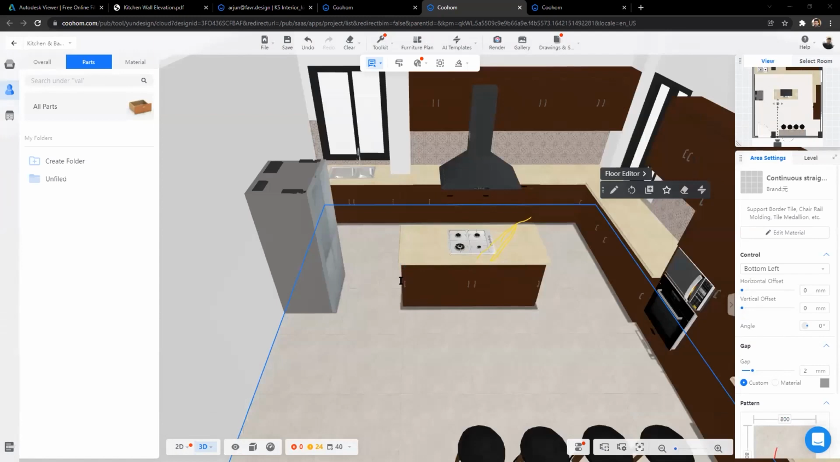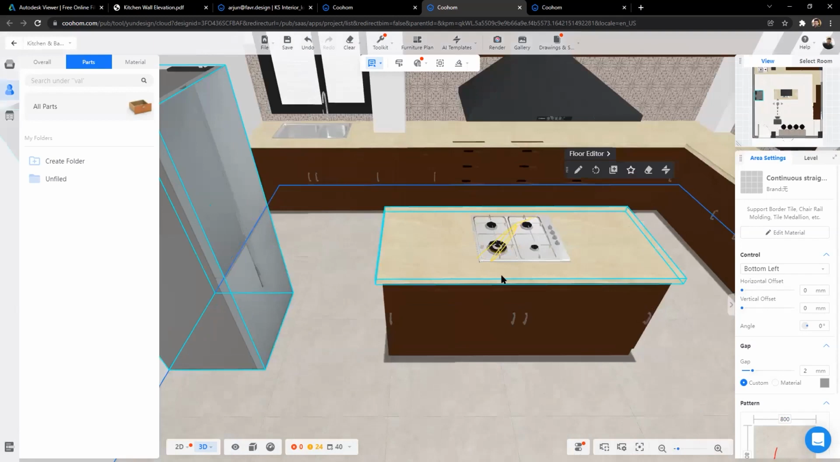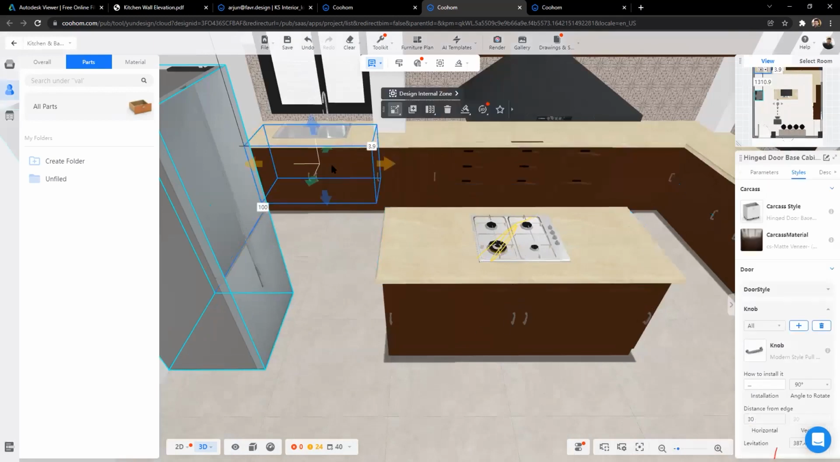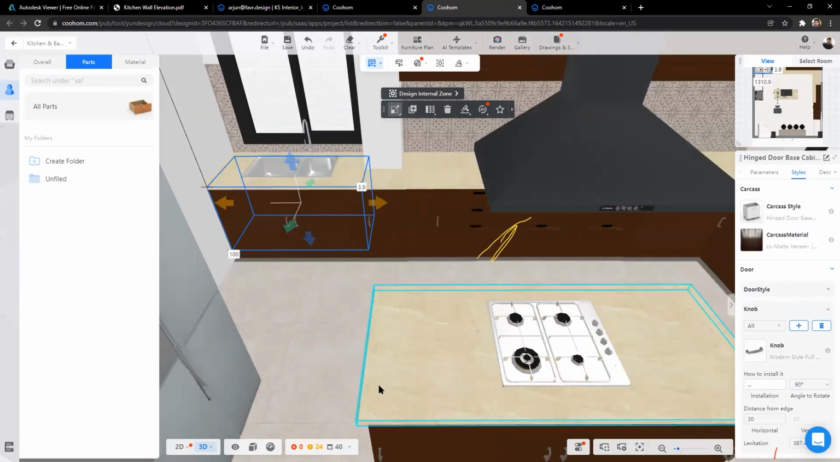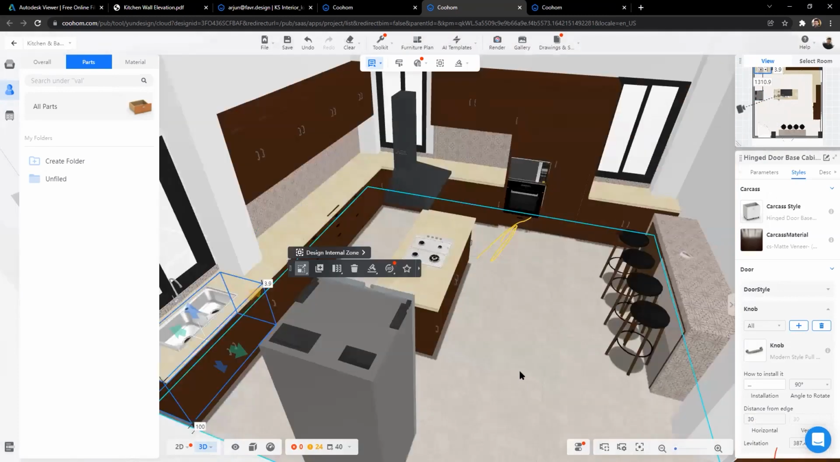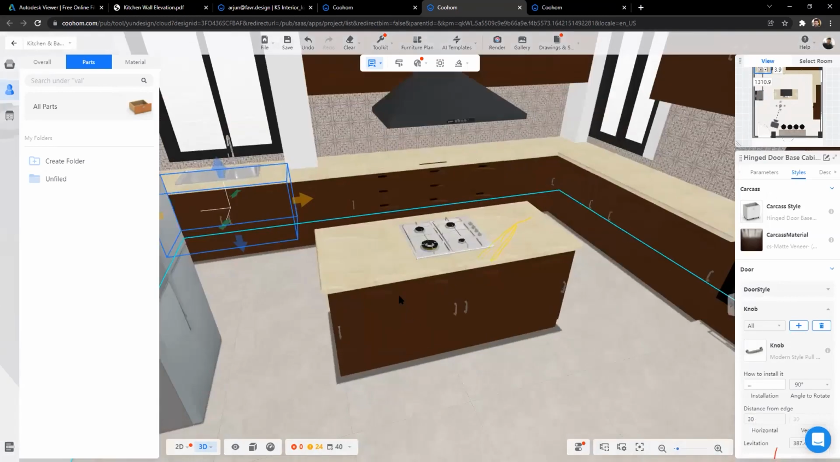Anything else regarding this? Can you edit the countertop so you can add your own sink? Can you cut the countertop? You don't have to cut the countertop. You just have to click on the cabinet and then click on the stove or the sink, and it will be automatically cut. The counter will be automatically cut.